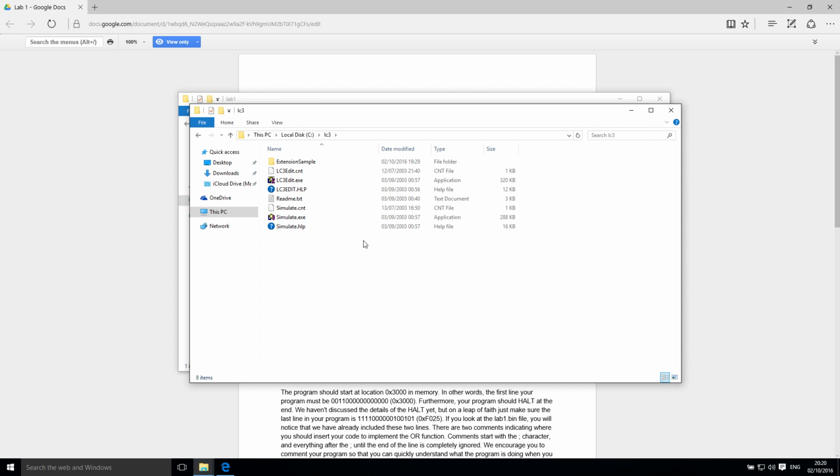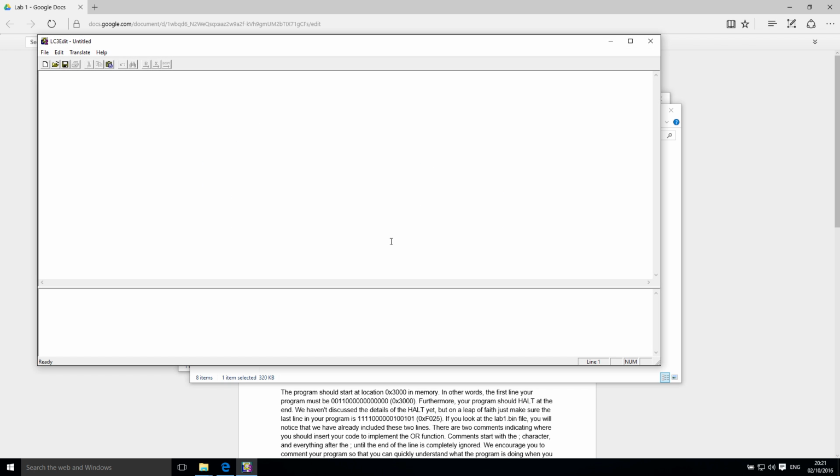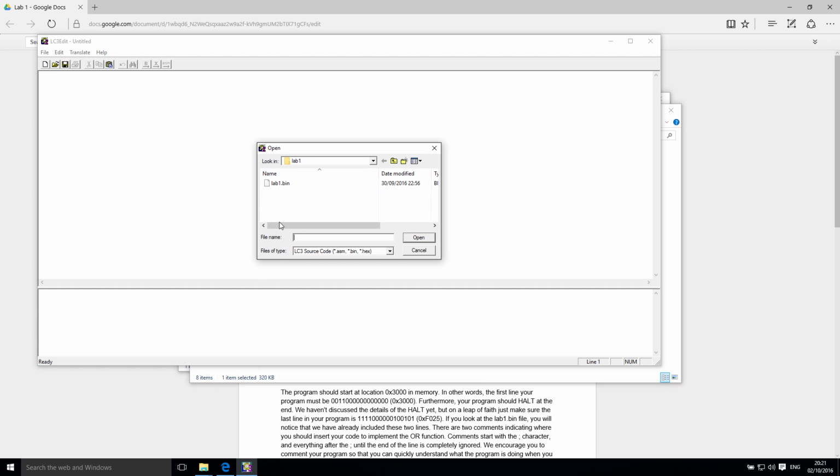Once you go to this directory, you'll see a couple of programs in here that we'll be using. The first one is LC-3 edit. We'll be using this to write our programs. This LC-3 edit has a text editor, and it also has the ability to generate the object files from a program you write. I'll go ahead and open the lab1.bin file. Note that this is in the path that I extracted earlier.